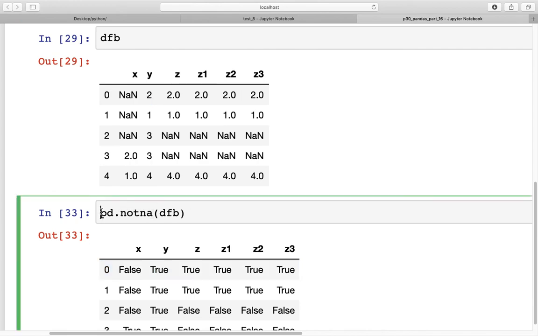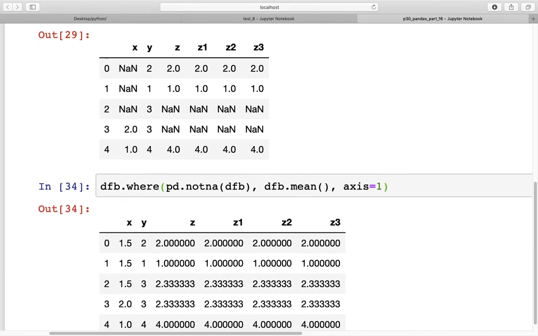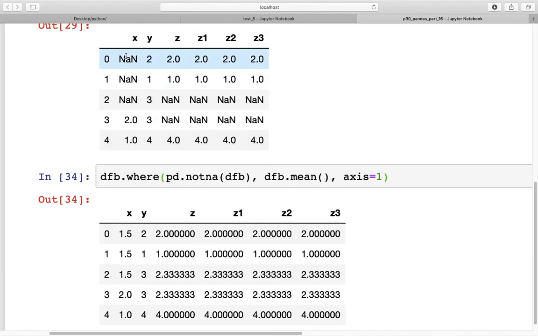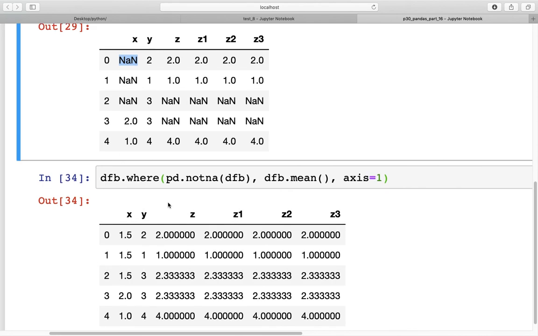So we can use this command along with the where statement, where we can specify dfb.where(pd.notna(dfb), and here you can specify what we want to fill it with. So dfb.mean(), axis equal to 1, and now what we get is wherever there is NaN, we have replaced those values with the mean value of that particular column across the entire data frame. So that's one way we can replace the NaN values within the entire data frame.